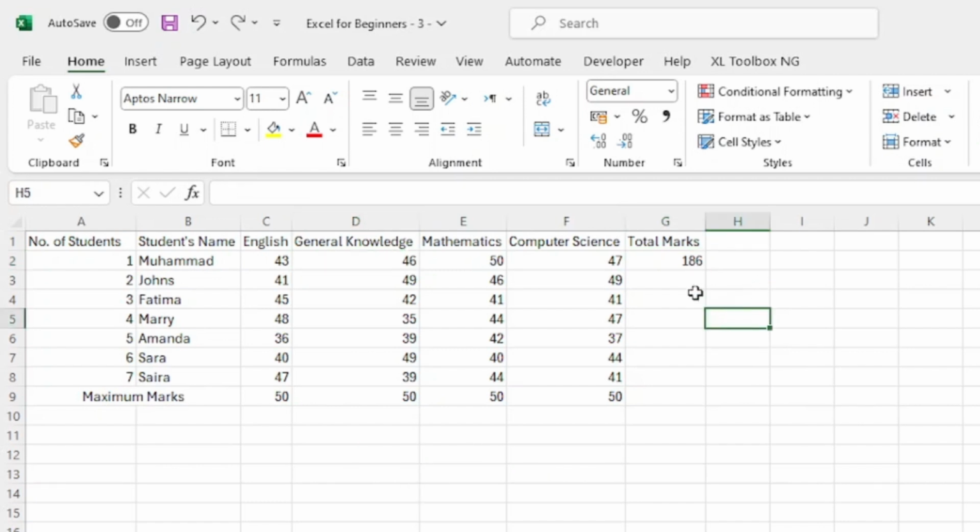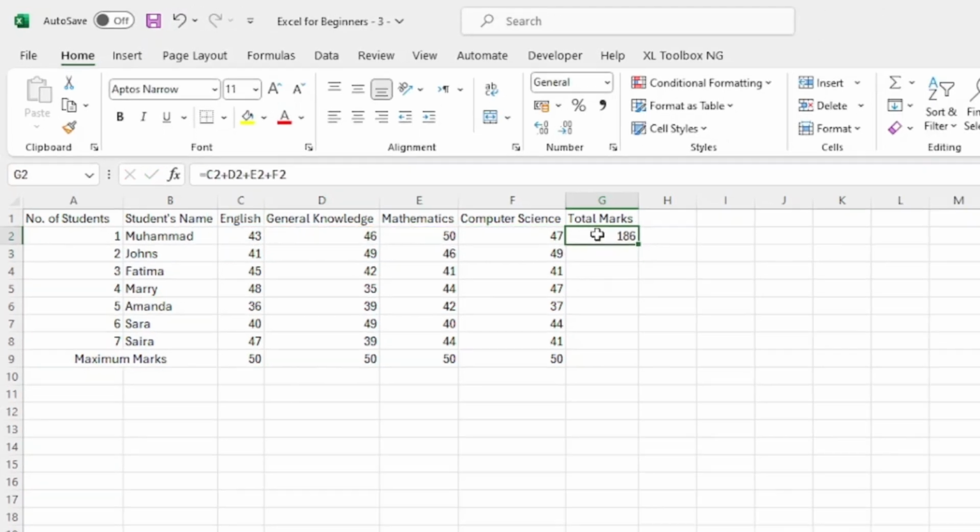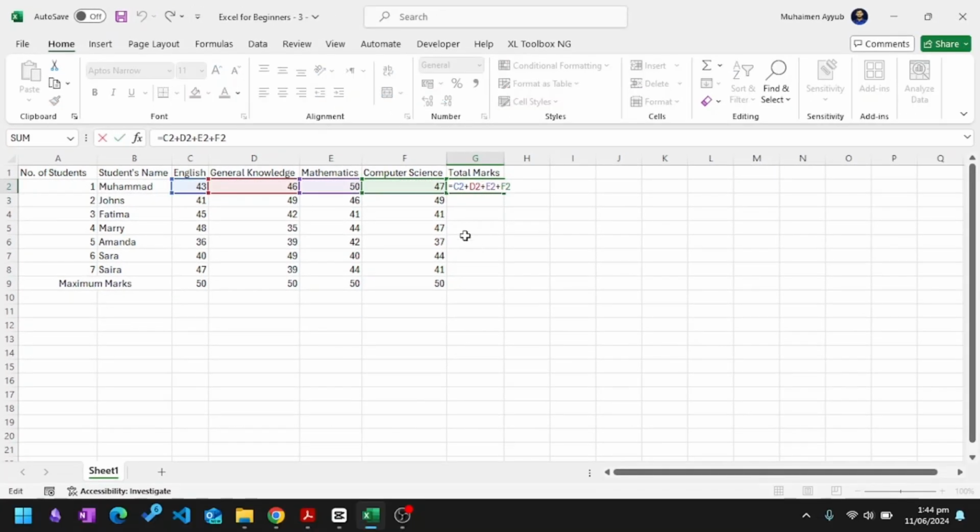There is another way to insert formulas in Excel, which is a lot easier. Instead of typing the cell number for each subject, again I'll put an equal sign, and now I can simply click on the cell, plus the next cell, plus the next, and then press Enter. If I single click the total marks, they are just numbers. If I double click the cell of total marks, they are formulas of total marks.